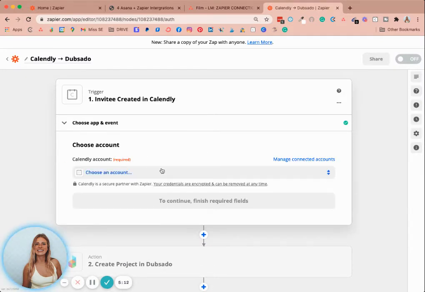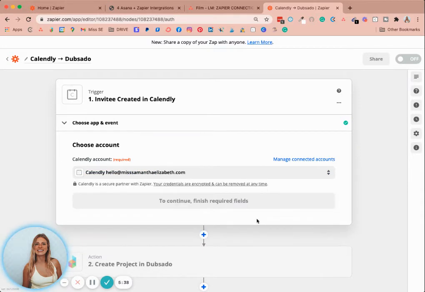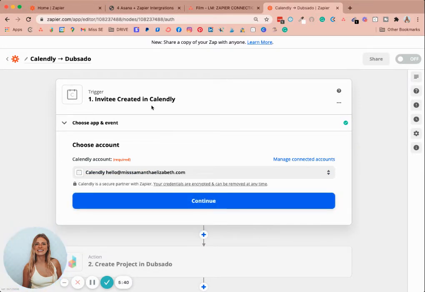It's first going to direct you to select the account, your Calendly account, to connect to Zapier. So you're going to need to create or get your API key from Calendly and put it into Zapier. It will prompt you to do that. Once that's done, your account will show up below, which you can select here. And then we're going to hit continue.